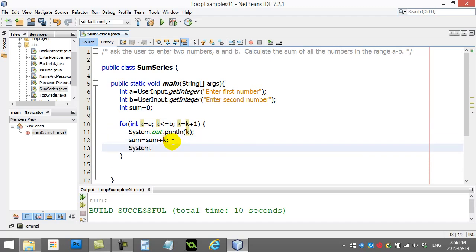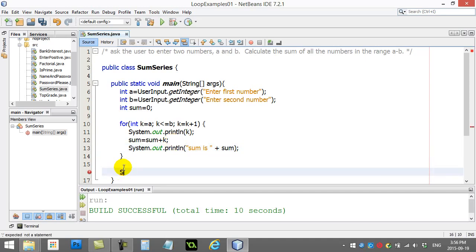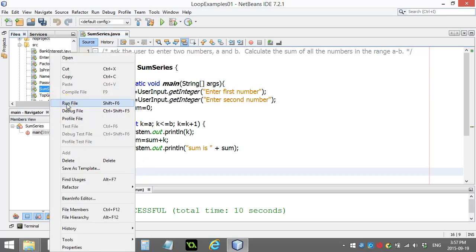Now I'm actually just going to add quickly one last thing here. I'm just going to say sum is, and I'll print out the sum. And then, you know what? I think I can just leave it at that. And so let's give this a quick run here, sum series.